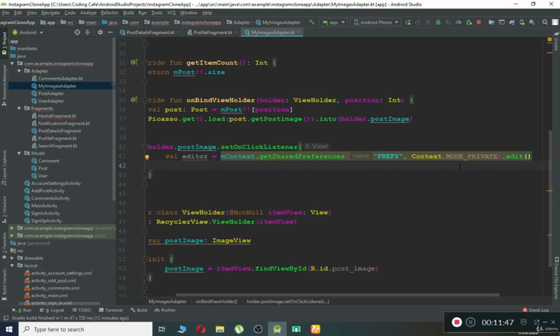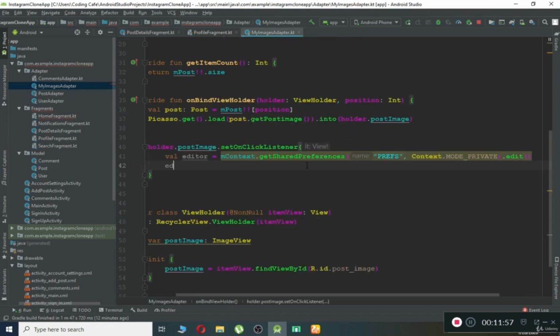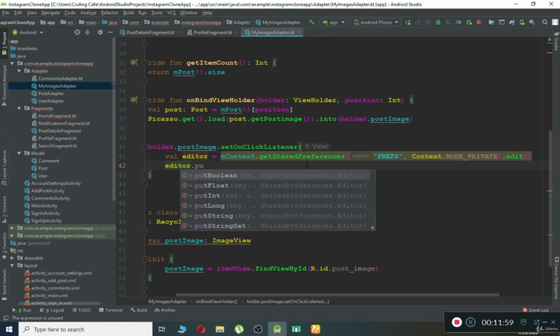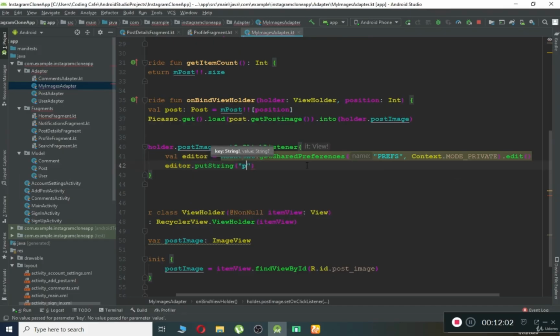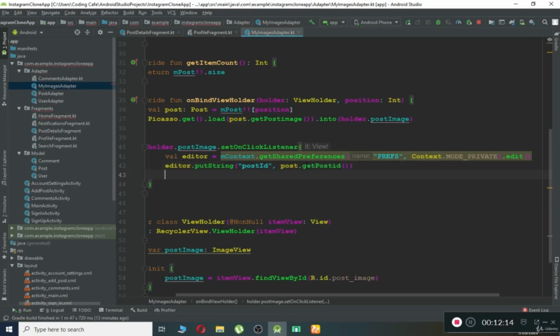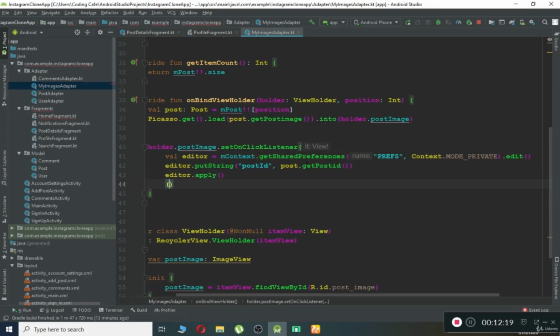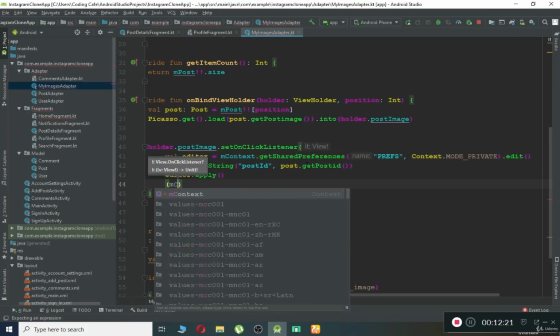And alongside with that, as you know that here we need to receive an ID for that specific post. So for that, what we're going to do, we can just say dot put string, and we can pass this by post ID, comma, and that ID is basically stored inside our post. So we can say post dot get post ID. We can say editor dot apply.